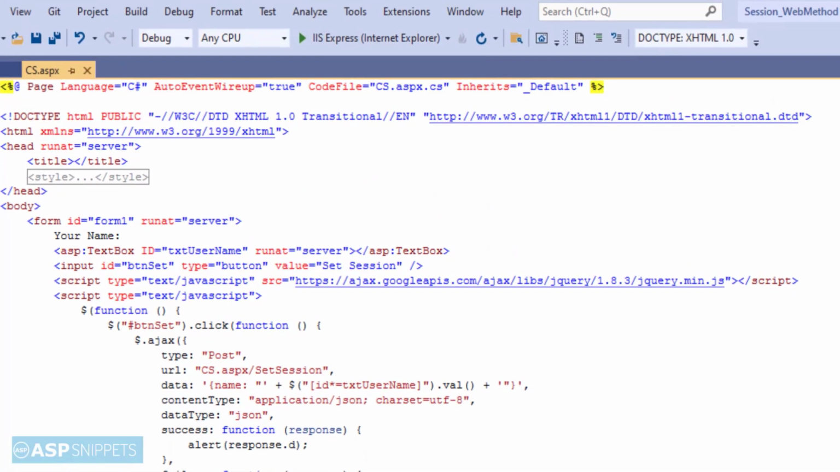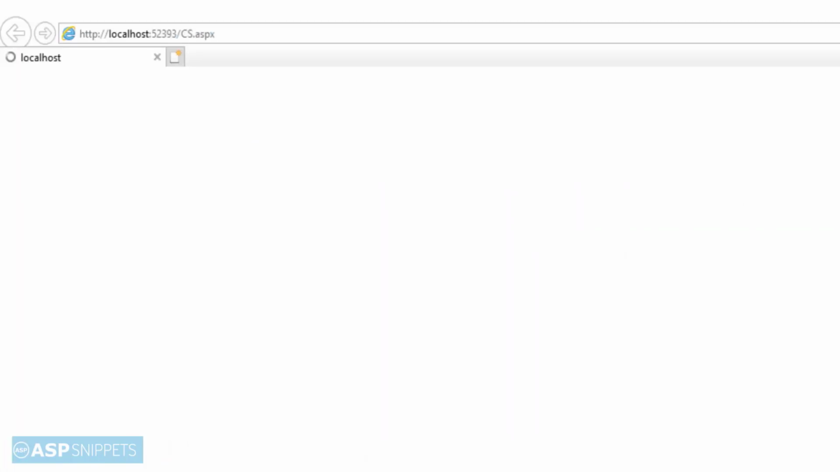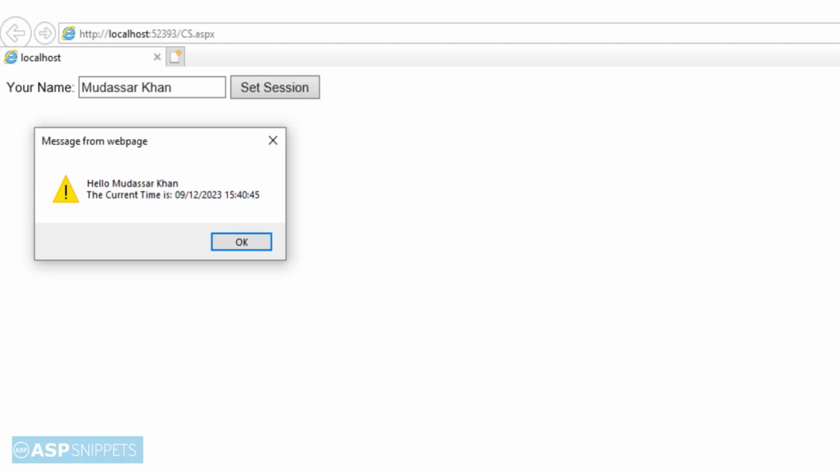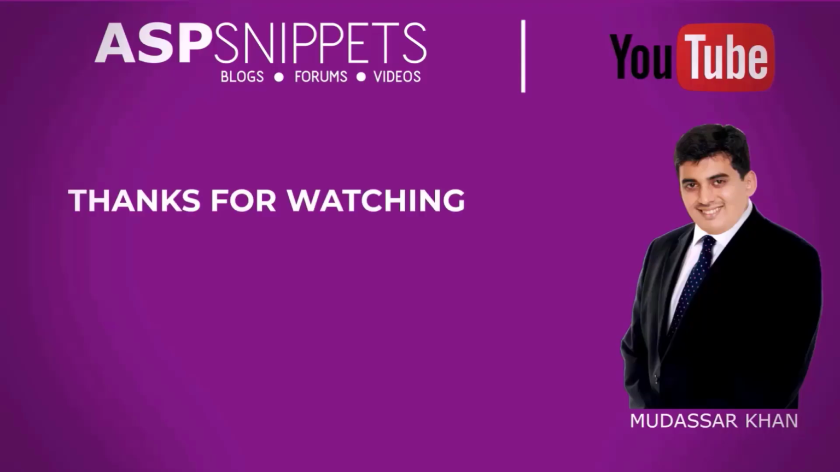So that's it. The JavaScript part is also completed. Let's run the code and check it. First I am typing in my name in the text box. Then I am clicking on the button. As you can see, my name as well as the current time of the server is being displayed in the alert message box.